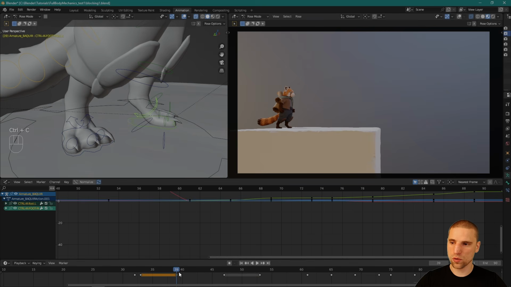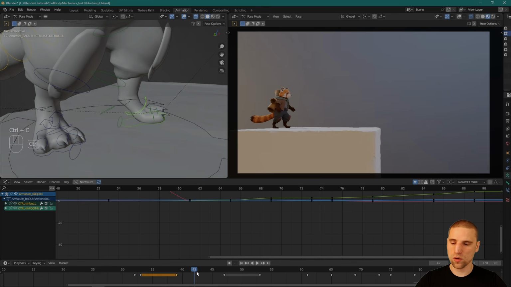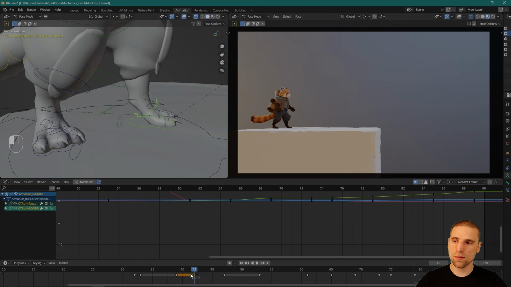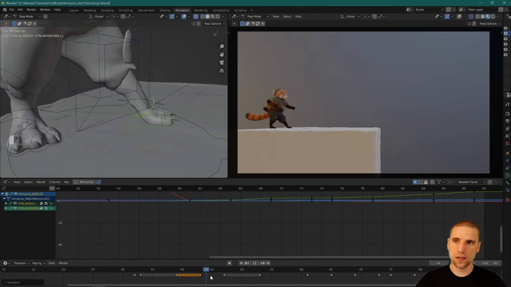I'm going to copy this, Control C, maybe come 3 frames over, Control V. That foot is going to stay planted on the ground. We can't have both feet moving at the same time. Maybe even 4 frames. So it's planted on the ground, and then it's going to come up.